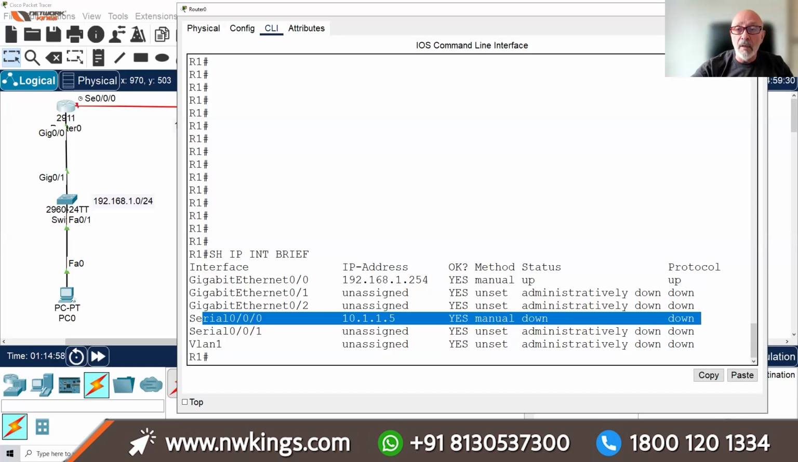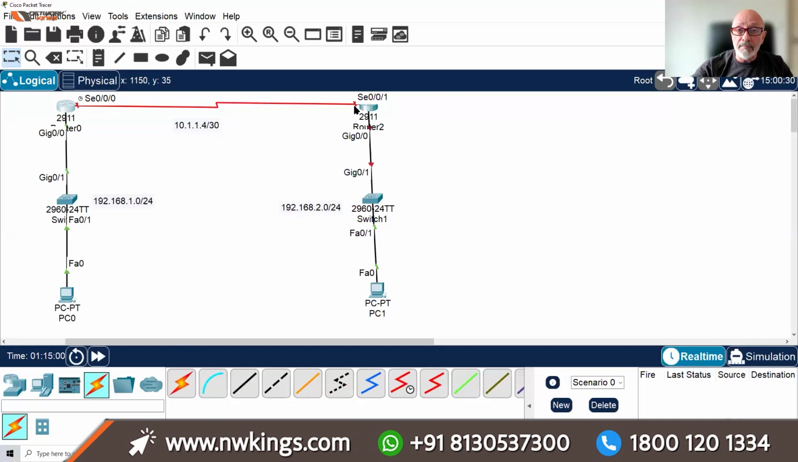Why is it down, down? Because I haven't configured this side yet. When this comes up, that'll come up. But that's why it's down, down. Layer 1 issue. Okay? So let's go back in here.